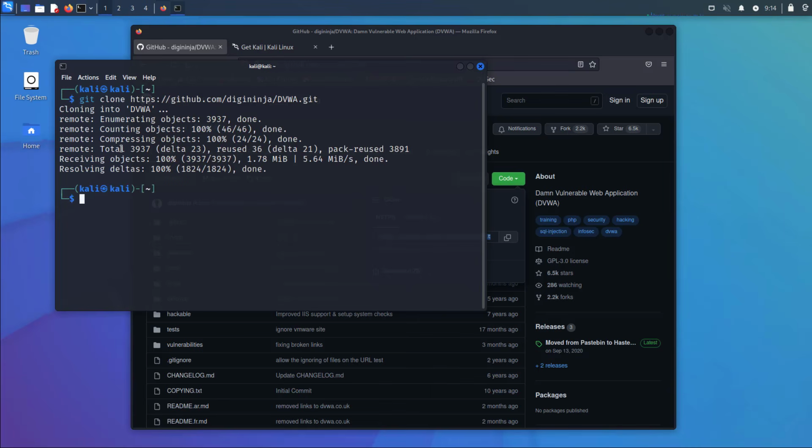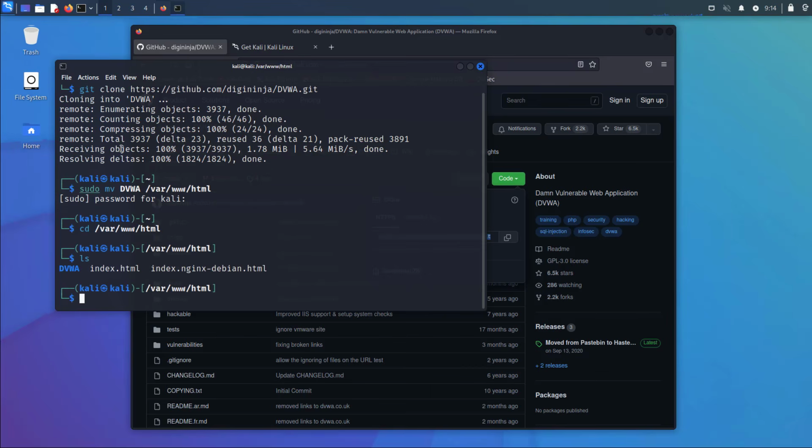Now we've got that cloned, we need to move it into the Apache document root. This version of Kali comes with Apache installed, so we don't have to worry about installing it. All we need to do is move DVWA into the document root. We need sudo on this because /var/www/html is a protected directory. You can't access it with the standard Kali user. Default password for this is kali. There we go. So if we now change directory to the document root, we'll see we've got a DVWA directory inside it.